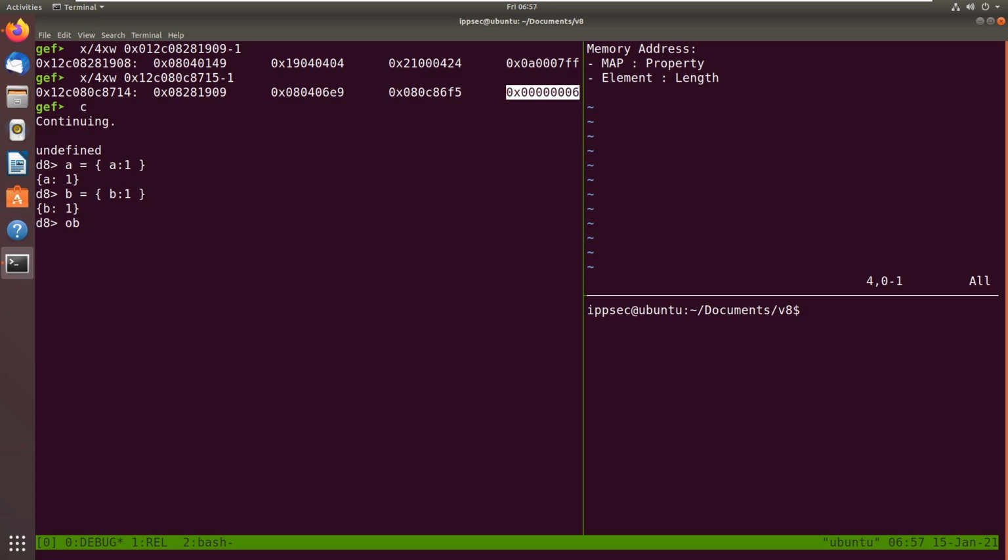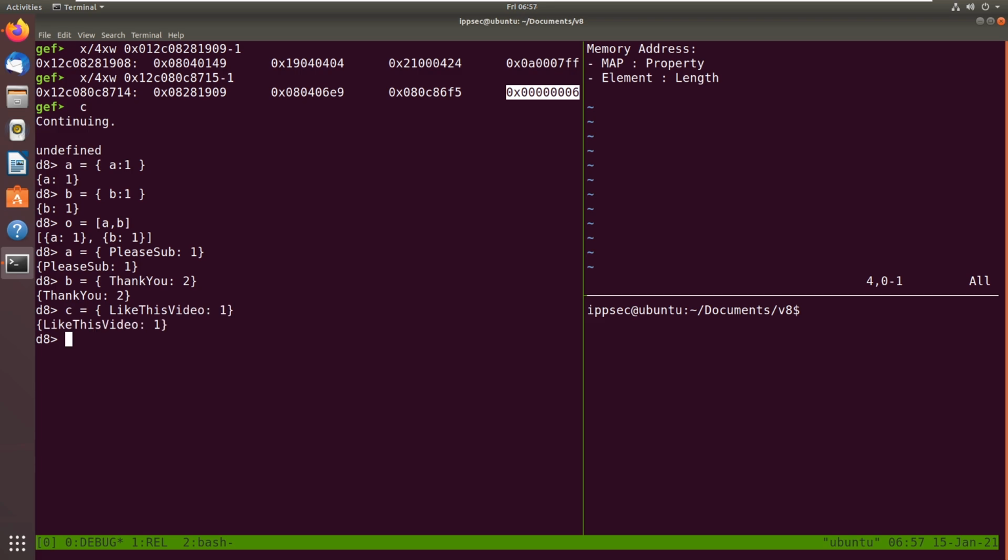So O is equal to, there we go. Actually, let's do A is equal to please sub 1, B is equal to thank you 2, and C is equal to like this video 1. And this is going to be for my knowledge as well, because I don't know exactly what's going on here. I was trying to figure out how objects were stored in memory before this video, but didn't get to it.